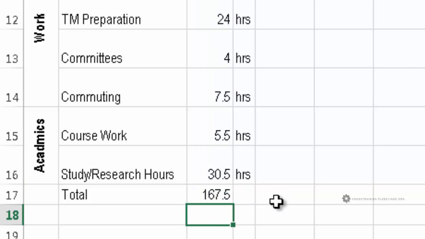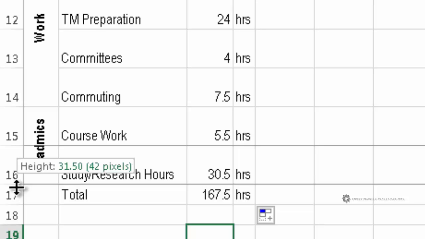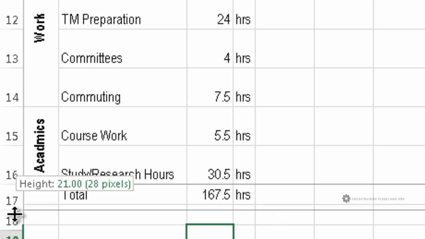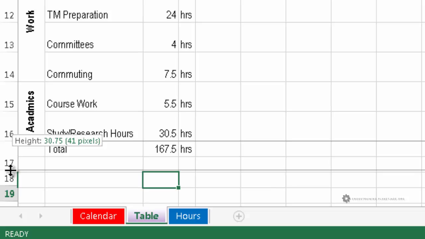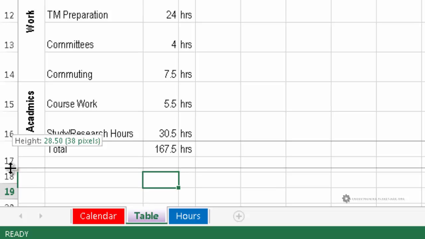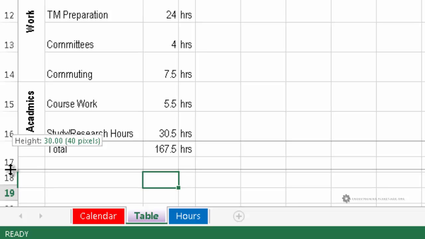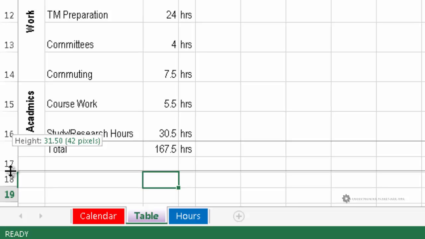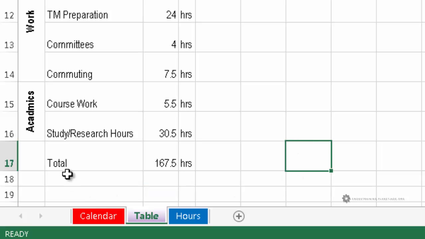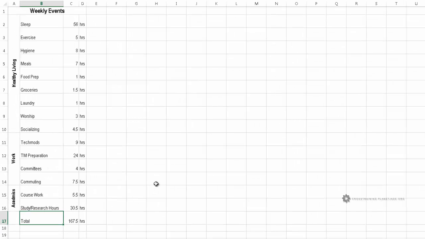Okay, I'm going to press enter there. And this comes out to be 167.5. So again, I want those hours to copy down there, and I want probably the cell width to be the same. So I need it to be 31.5. So I'm just going to drag this down to 31.5 manually. Probably 31.5. There we go.